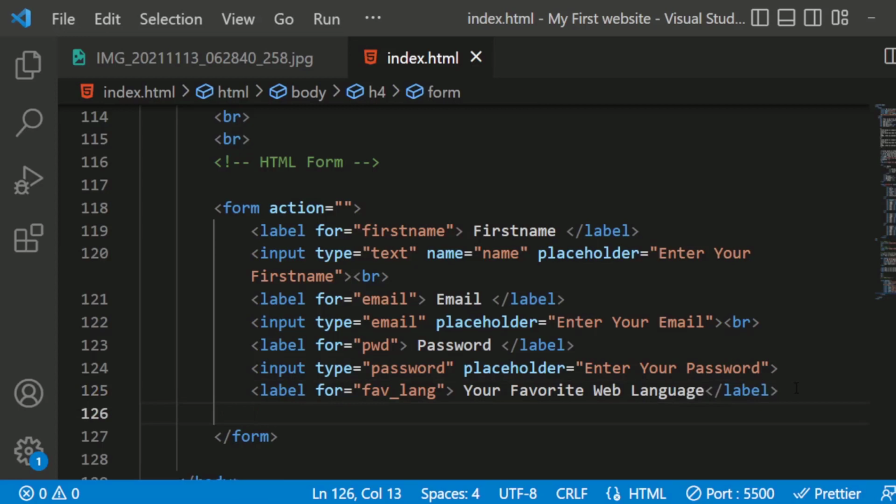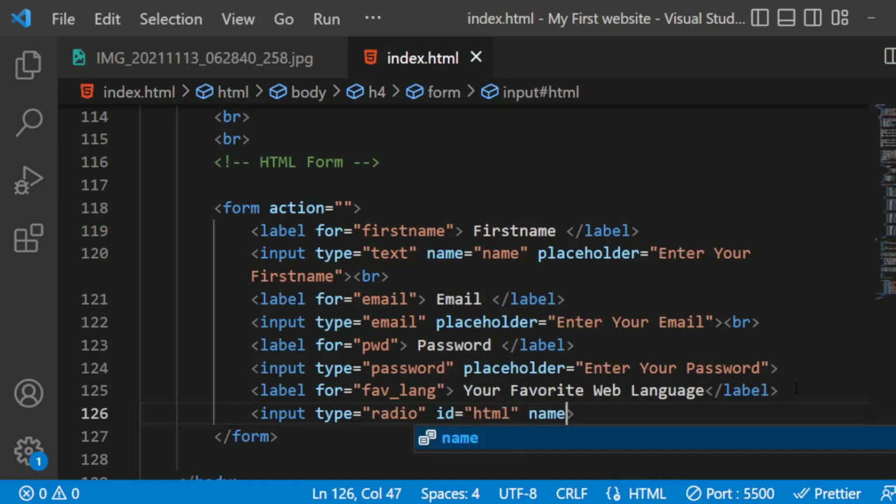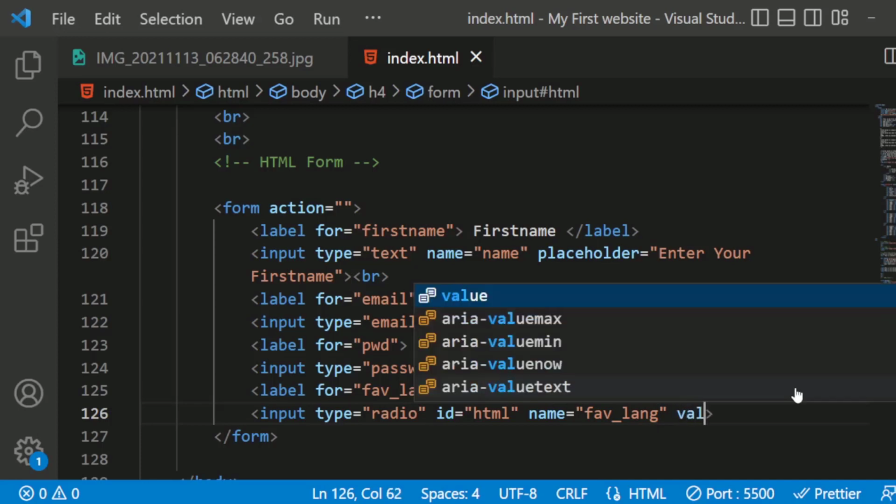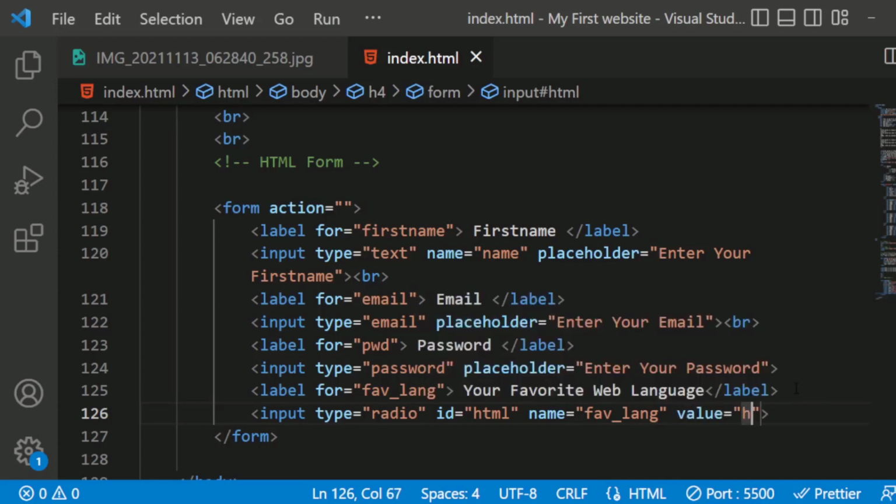So let's move on to inputs, and we're going to have radio here. The next thing we're going to have is an ID. So ID for HTML. We're also going to have name, so we have favorite language. Another thing we're going to have here is value. So we're going to have HTML. That's all on that.